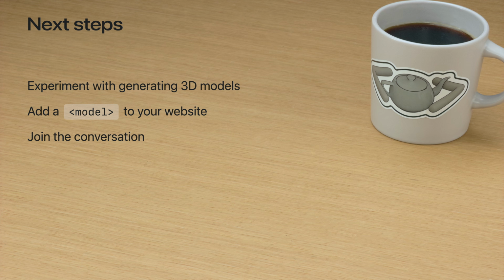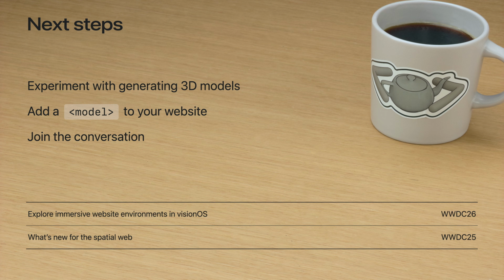Join the Immersive Web Community Group at the W3C. Bring your use cases, your feedback, and your ideas. Catch up on the related sessions like immersive website environments. And for a deep dive into spatial web features, see What's New for the Spatial Web from WWDC25.